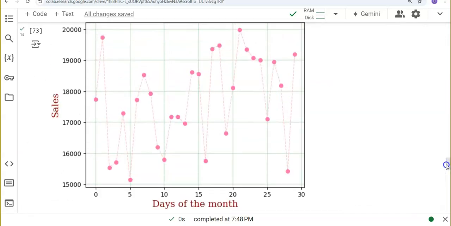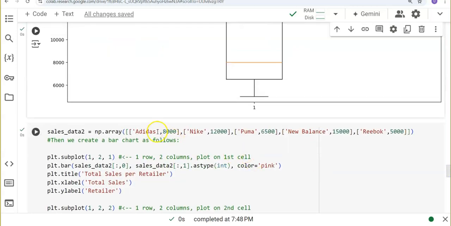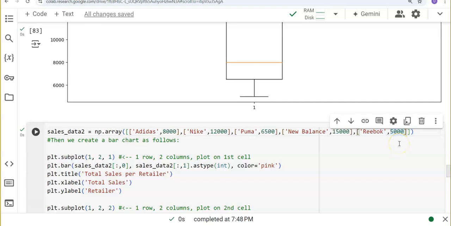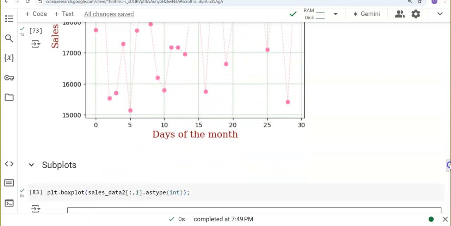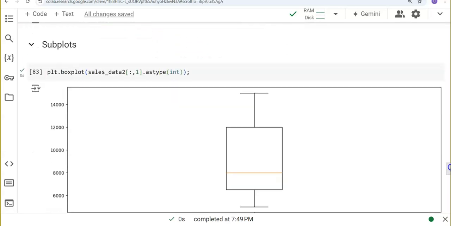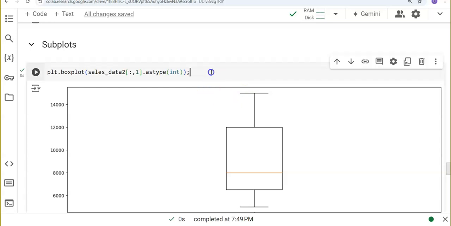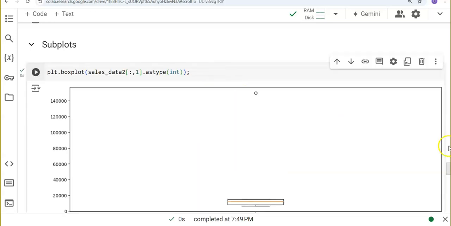For example, in this data, our data is from 8,000 to somewhere around 15,000, but let me assume that maybe this one is 150,000. I'll run that one again. Okay, now we can try to run this one again and see if it will give me an outlier.